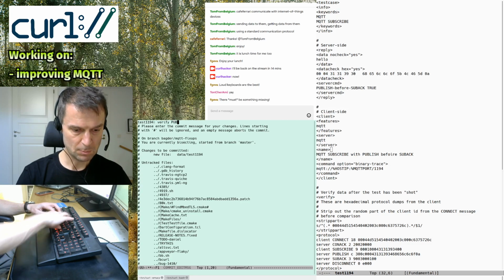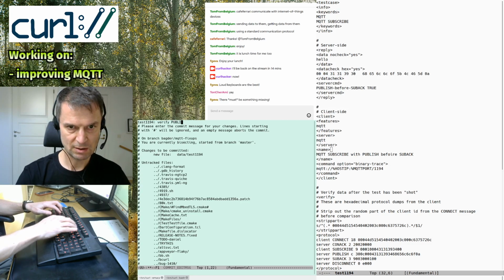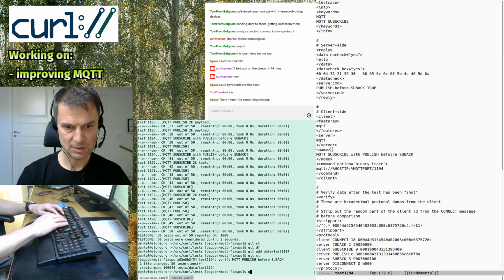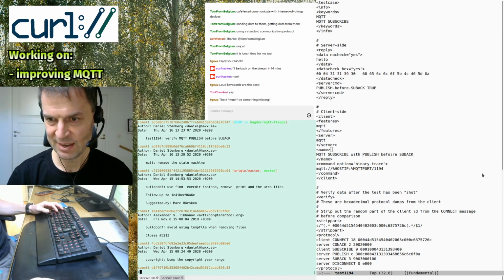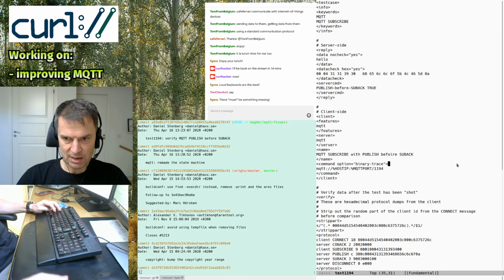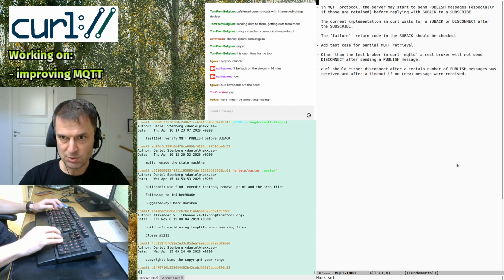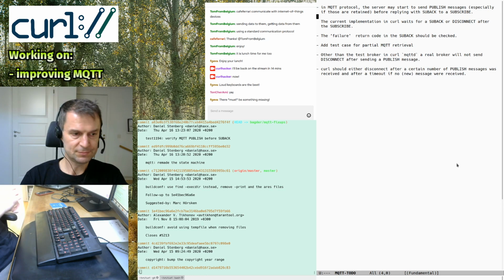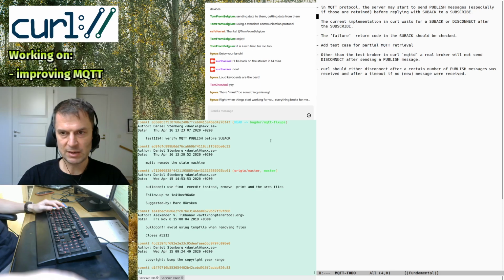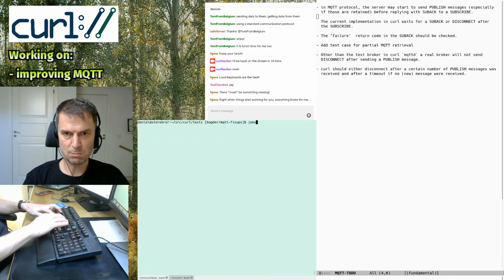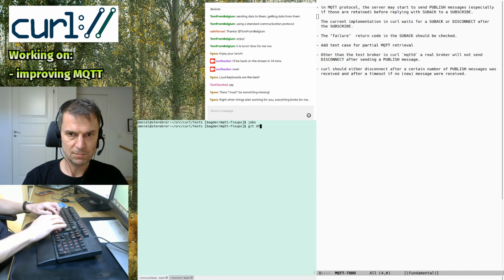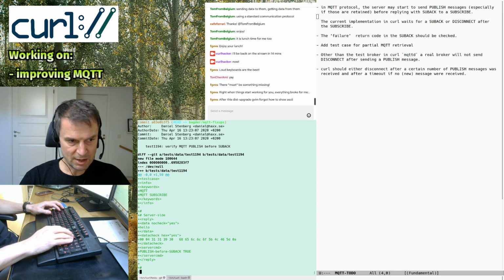Verify MQTT publish before subac. Okay, so basically that was my first item in the MQTT to-do of the day: the server may start to send publish messages before replying. Whew. Okay, cool. So at least there were some moments of confusion and stuff in the morning.